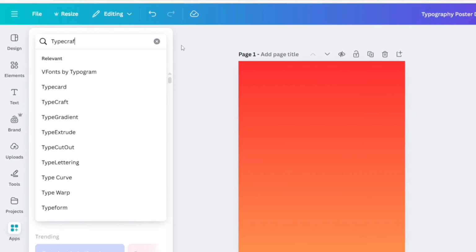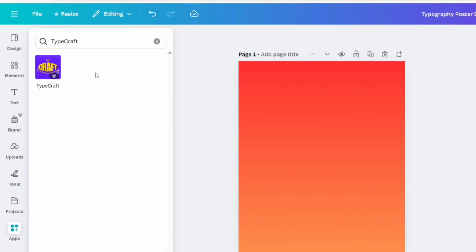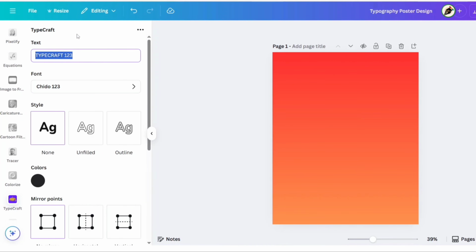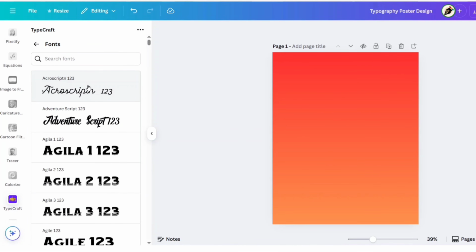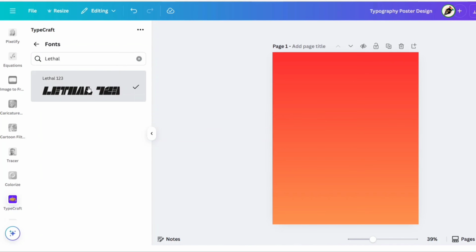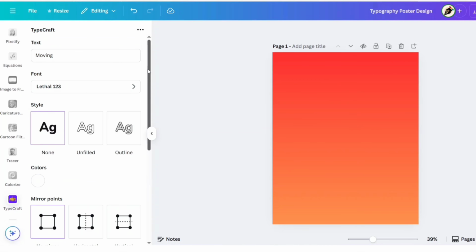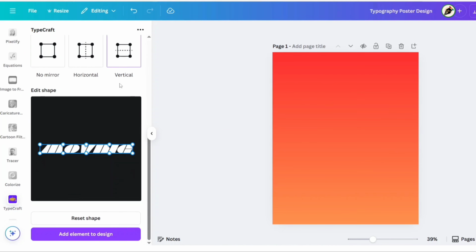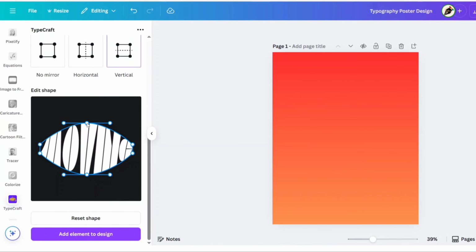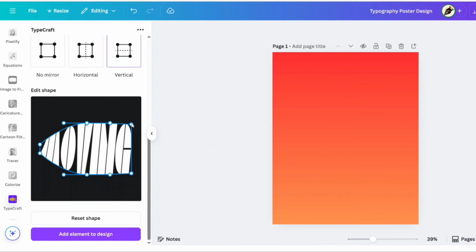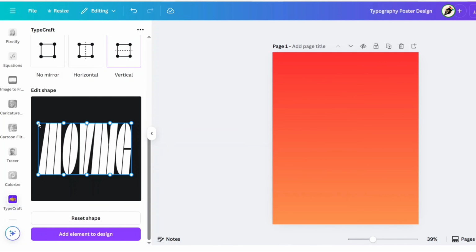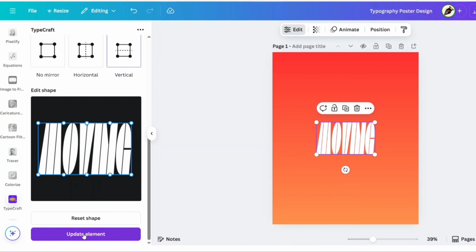Search Typecraft. Open this app. Type text. Go to Font and search Lethal. Choose this font. Change color to white. Choose vertical. Now, adjust it like us. Click Add Element to Design.